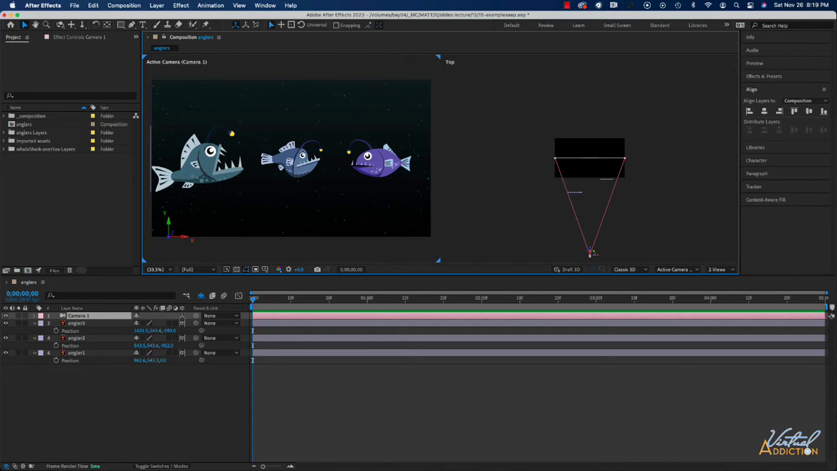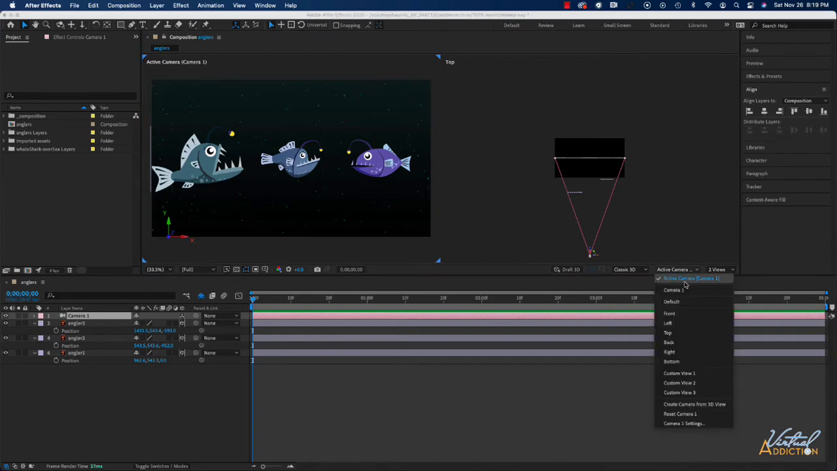As you make changes to the various settings, the composition view is going to change. I'm going to ensure that the view on the left is my active camera, Camera 1. And if we come to the pull-down menu right here, you can see how we can choose Camera 1, which currently is the active camera, so those are the same.